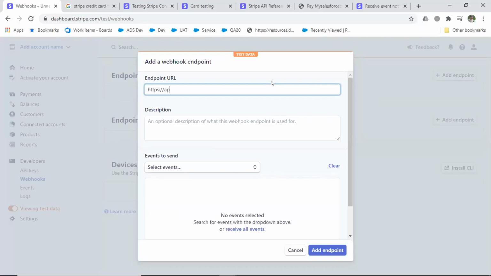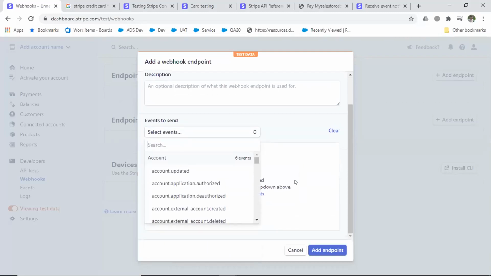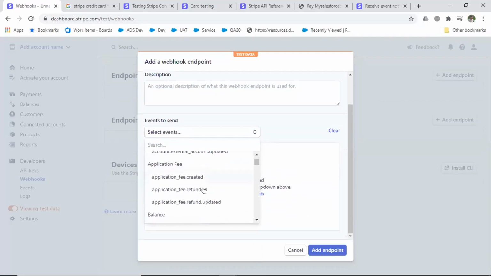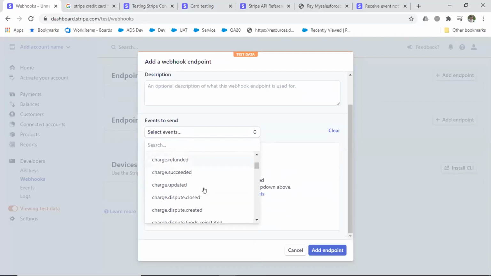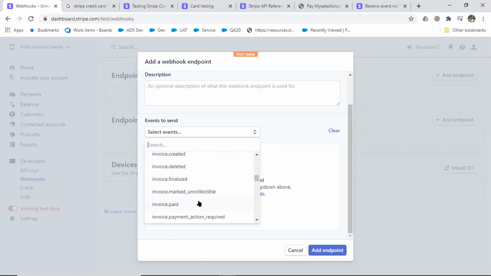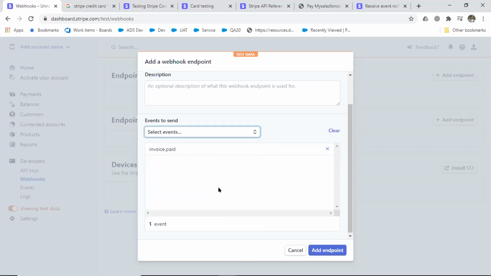Okay, let me give some. Yeah. And below we can see the events to send. Okay. So here we have all those events for account as well as invoices and everything. Okay, customer created, customer updated, customer discount created, source expiring. What about customer invoice? Okay, you're saying about invoice paid. Is this one?